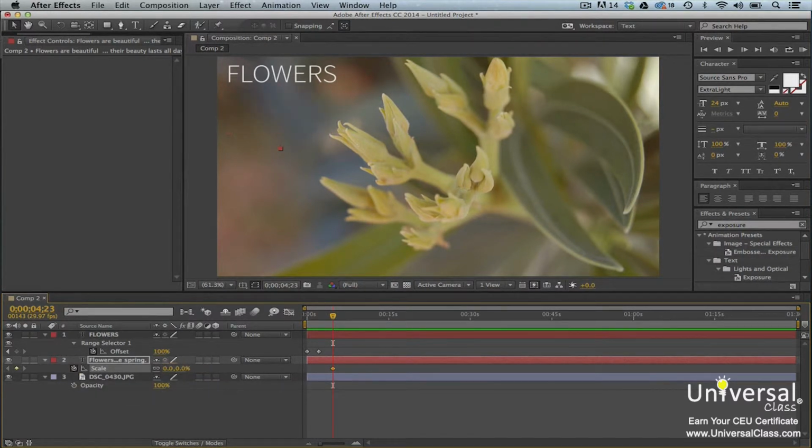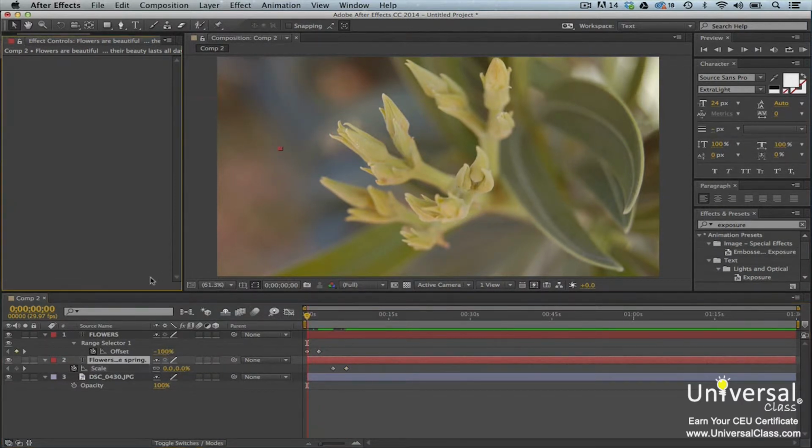Change the value to 0. Next, move the playhead forward to another location where you want to add the second keyframe. We're going to change the value to 100. This way the text will grow from nothing to its normal size. To preview the animation, move the playhead to the beginning, then hit the spacebar.